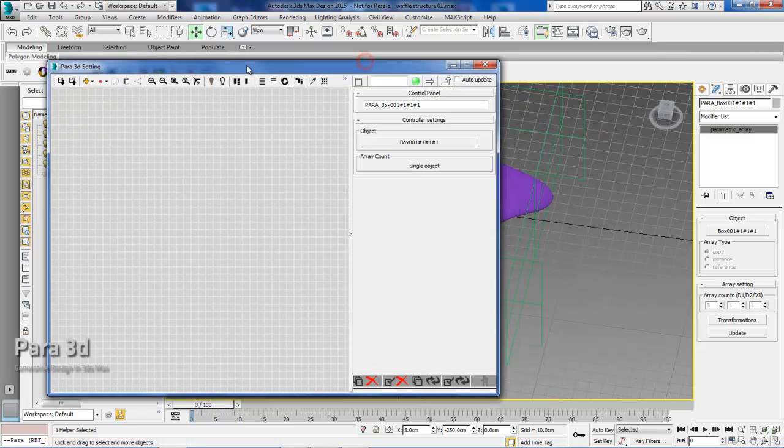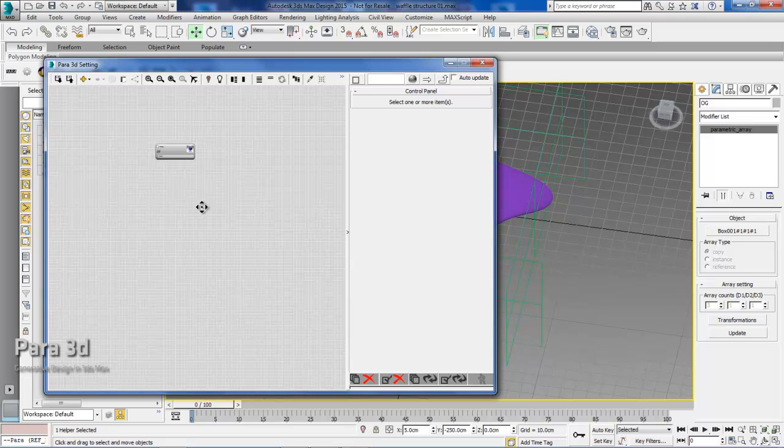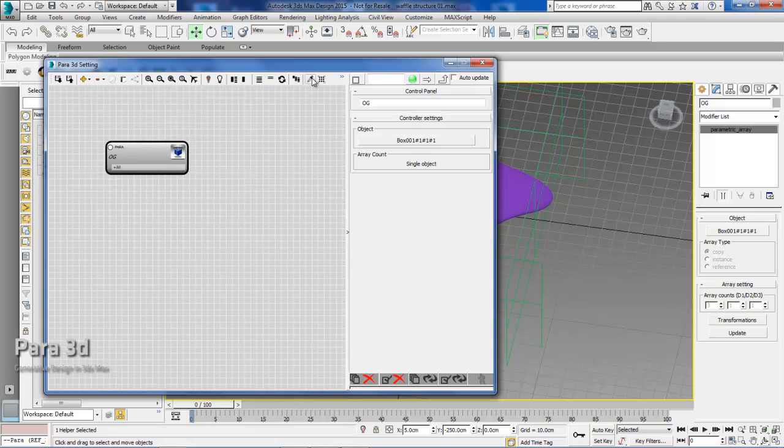Give it a second while it's loading. The first thing I like to do is I like to keep my file pretty organized, so when I get a lot of nodes in my scene, I can keep track of everything. So I'll just name this OG for original geometry. As you can see, I have my node here.